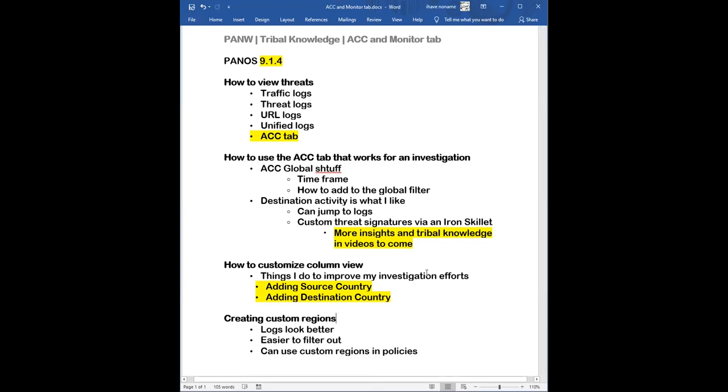So how to customize column view once we're in the traffic, threat, and URL logs, things that I do to improve my investigation efforts. And these are things that I talk to my customers to do to help them when they're looking at logs, such as adding source country and destination country. And then lastly, we'll see what creating custom regions look like and the benefits of that.